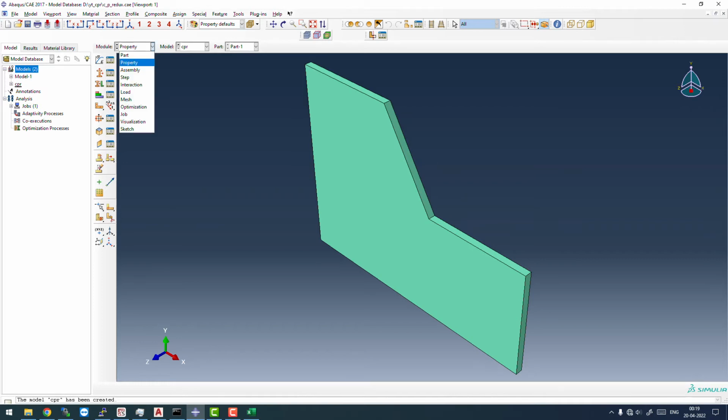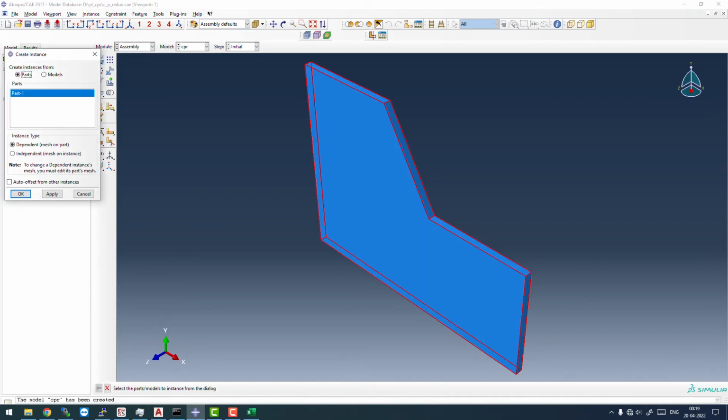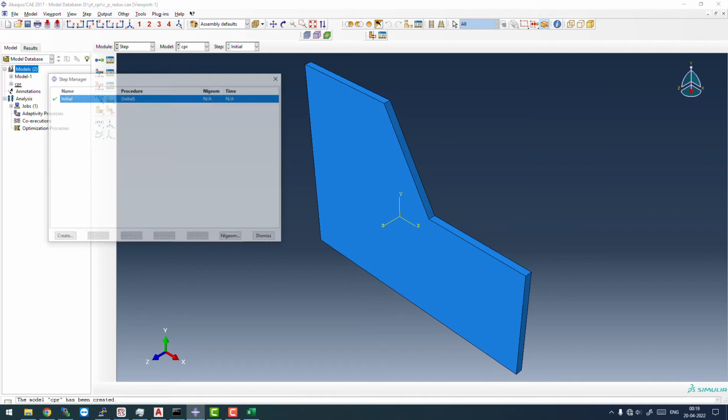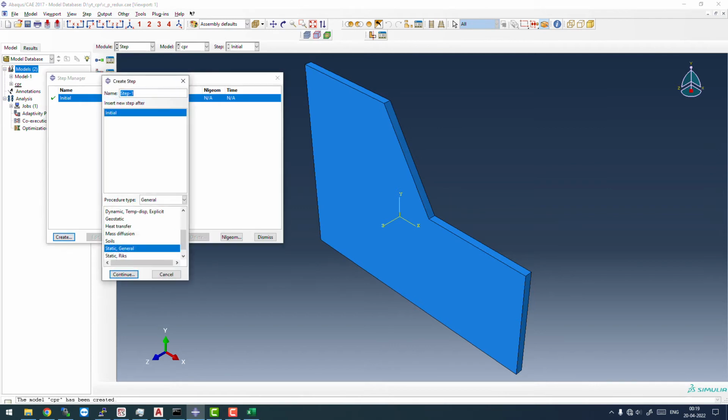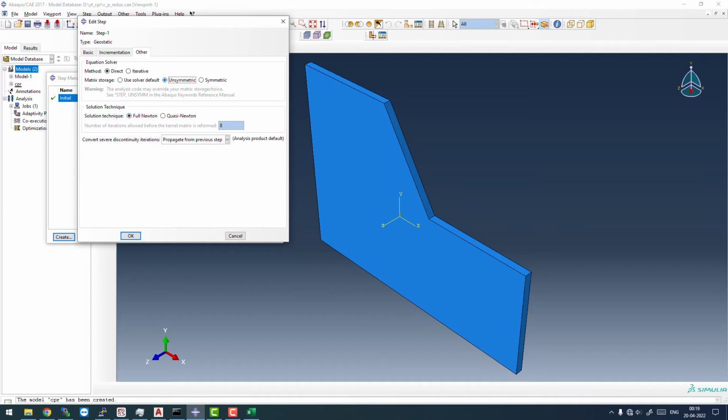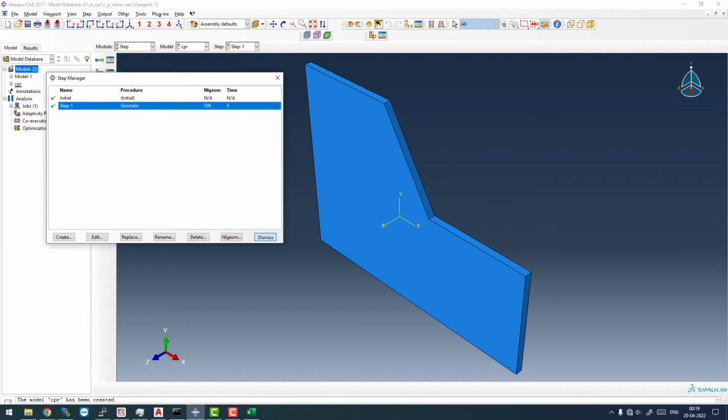Now after creating the properties, we'll just move this part to the assembly. This is already moved to the assembly. There's nothing to be done here. We'll go to step. We'll create a geostatic step first, because this will basically do the consolidation for us. We can go with nonlinear geometry on, and based on the incrementation you can just go with the fixed incrementation. You can go with unsymmetric matrix storage here, and click on OK and dismiss this.